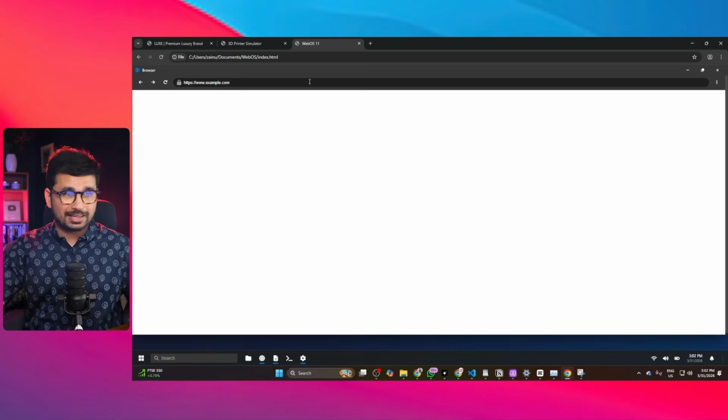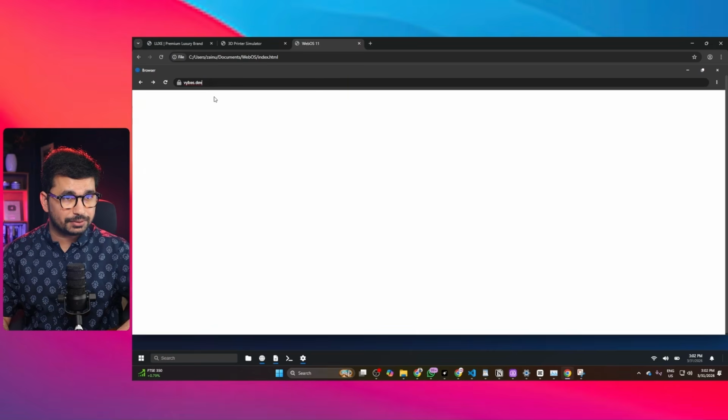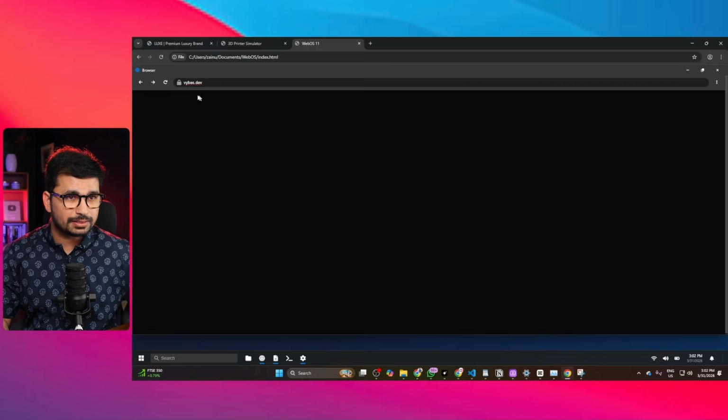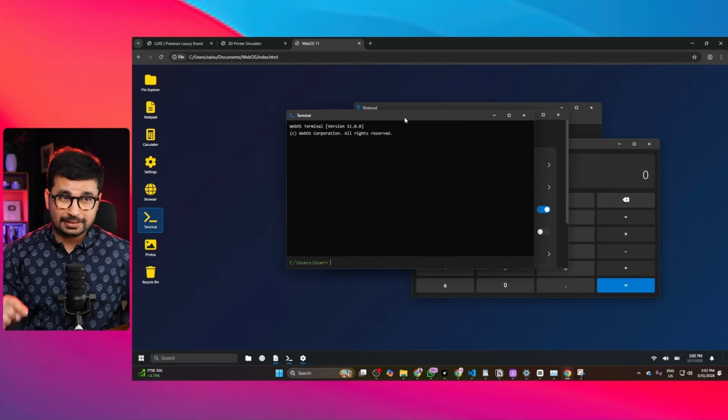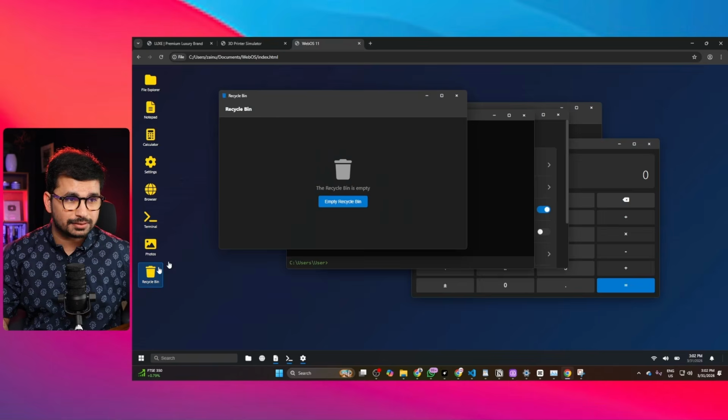So there is a browser inside my browser right now, and you can see this browser is fully functional. You can just open any website. Also, there is a terminal that it created inside this operating system. Then there is this recycle bin, and everything is fully functional.